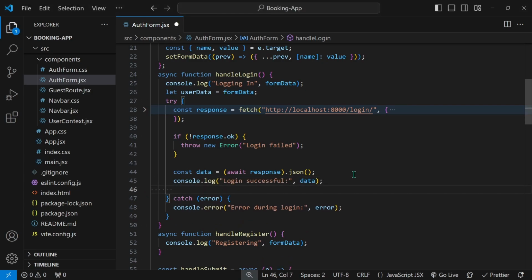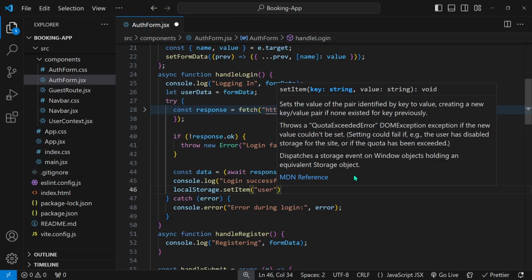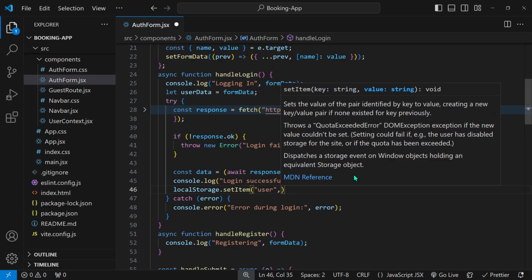After that, I just like to log out some data, and what we'll do is save whatever we got back into the local storage, because at this time it's clear that we didn't get any errors, so we successfully logged in. So localStorage.setItem, and I call it the user, and I pass in the data.